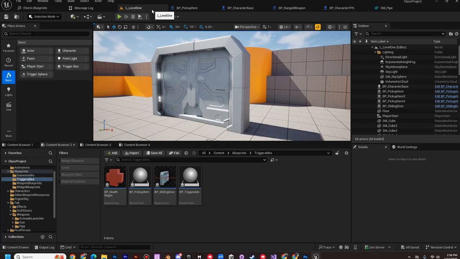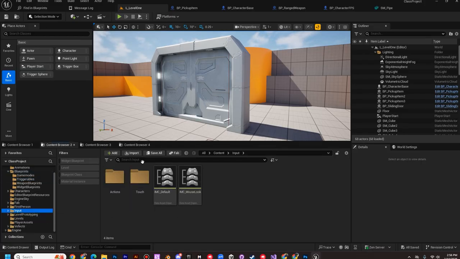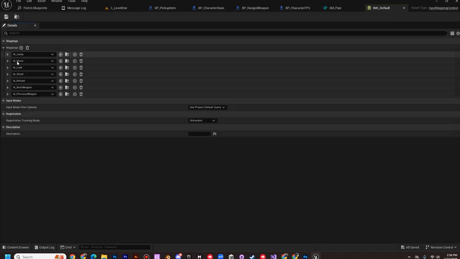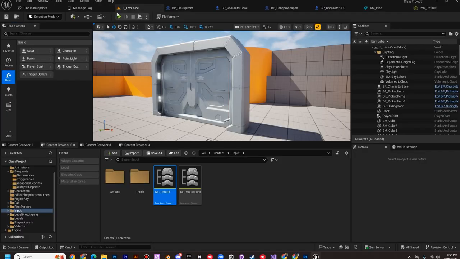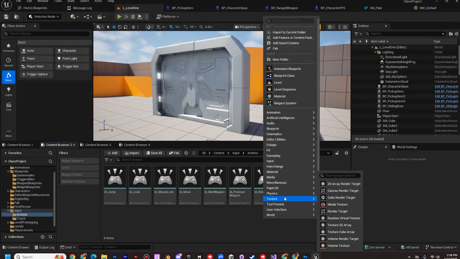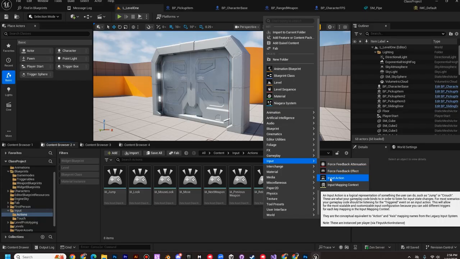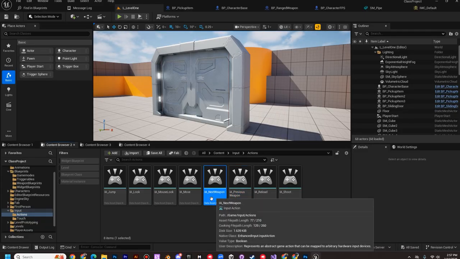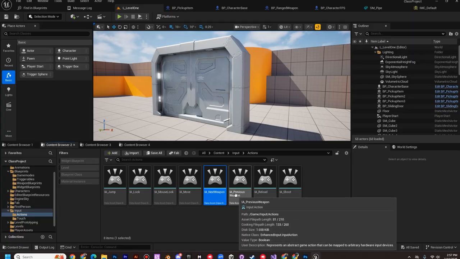So as you guys know, whenever we want to change the inputs, we go to our mapping context, our input mapping context. But before we can add those mapping contexts here, oh shoot, I already have them. That's okay. We can make this video a little bit quicker. Go to the actions folder. You can duplicate one of these or right click input, new input action. Make one that's called IA previous weapon and one that's called IA next weapon.